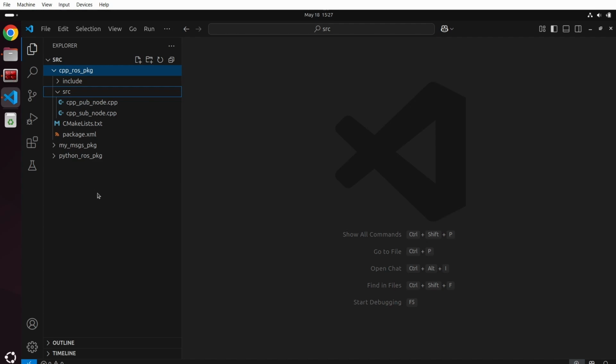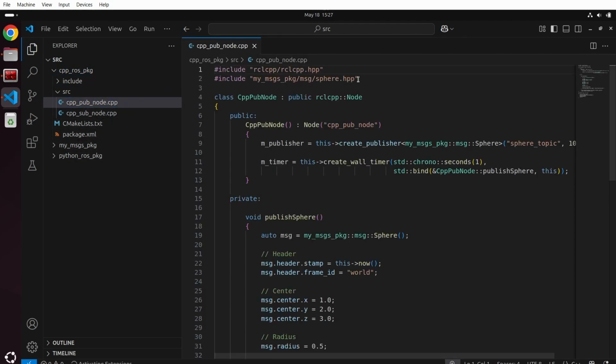Before diving into the implementation, let's talk about how to correctly import and use the custom message in C++. To use the sphere.msg in your C++ code, you need to include the generated header file using the instruction include myMessages package/msg/sphere.hpp. This header becomes available after you build your workspace, and it's required for every node that wants to create, publish, or subscribe to sphere messages in C++.